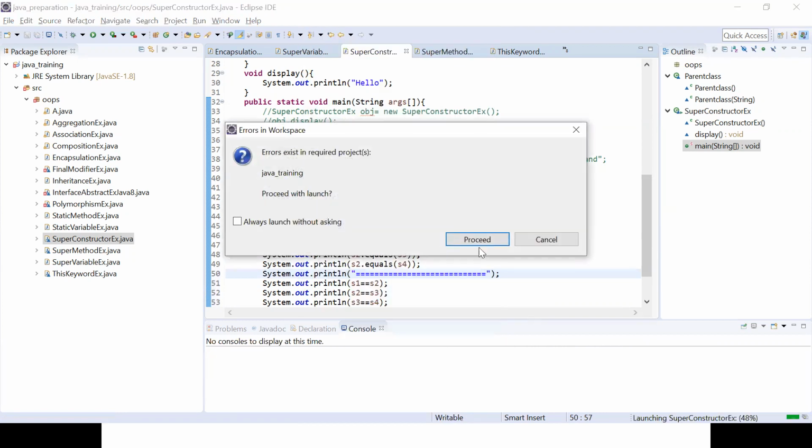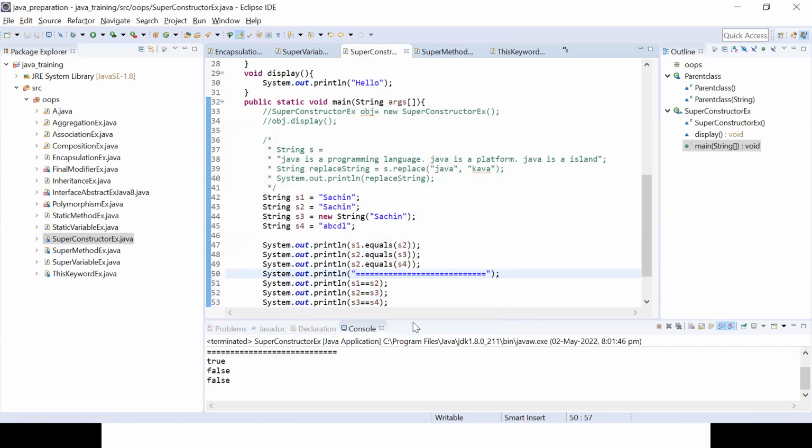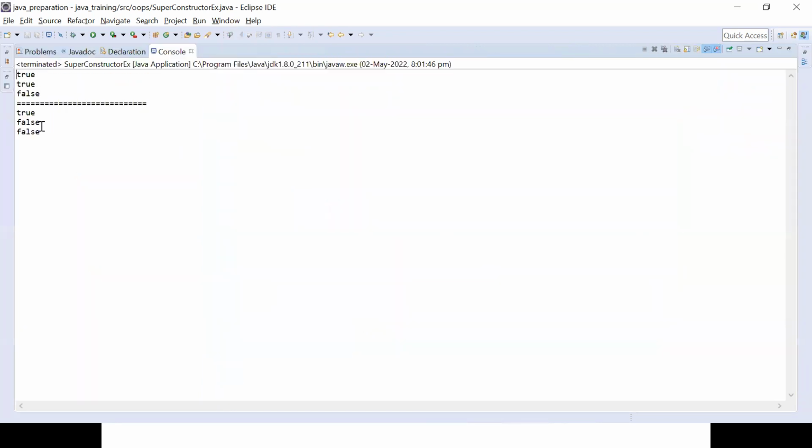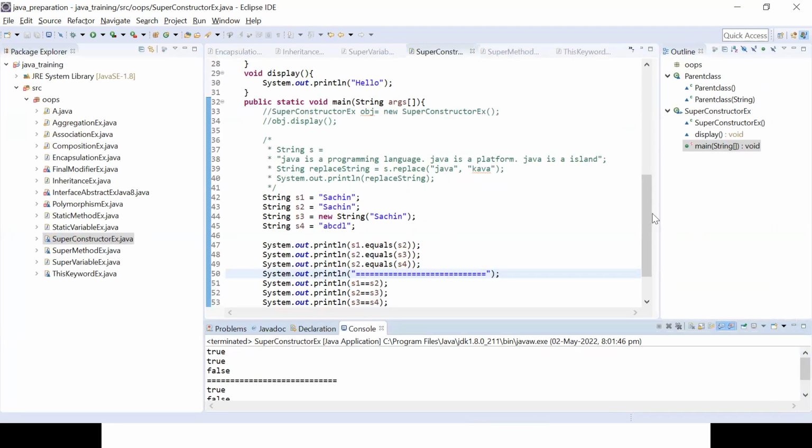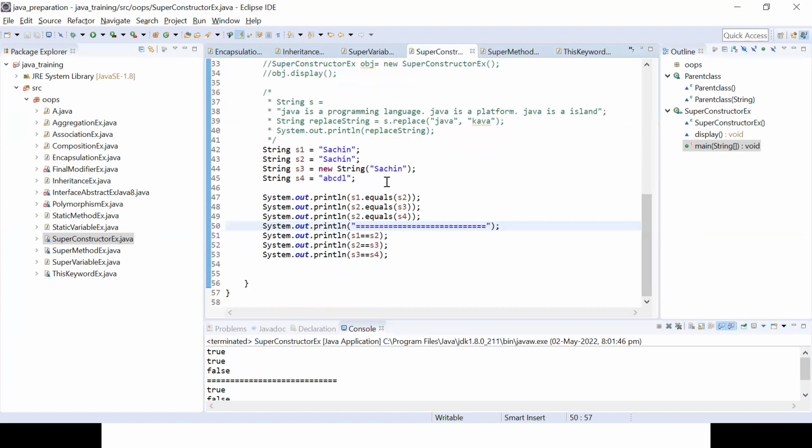Run as Java application. See, if you see the console here, let me drag that. True, false, false. So the difference, if you see here, is that by using the equals method, two trues are there and one false. But when you use the double equals operator, only one true is there and two falses. Let's see how it works internally. As I mentioned, equals works on the content level, but double equals works on the reference level.